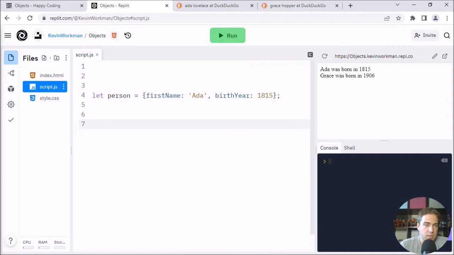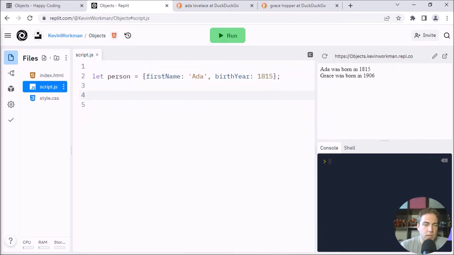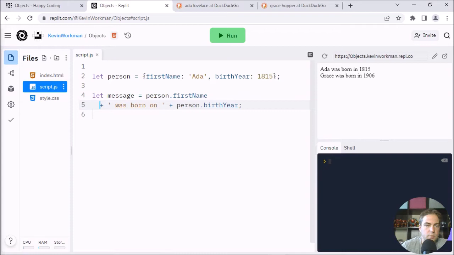Anyway, now that we have the object in our variable, we can use that by, maybe I'll create another variable and I'll set it equal to person dot first name, and then I'll have a plus sign, was born on, plus person dot birth year. And I want to put some new lines in here just to clean it up a little bit. Good enough. Don't pay too close attention to the new lines because they just make your code a little easier to read.